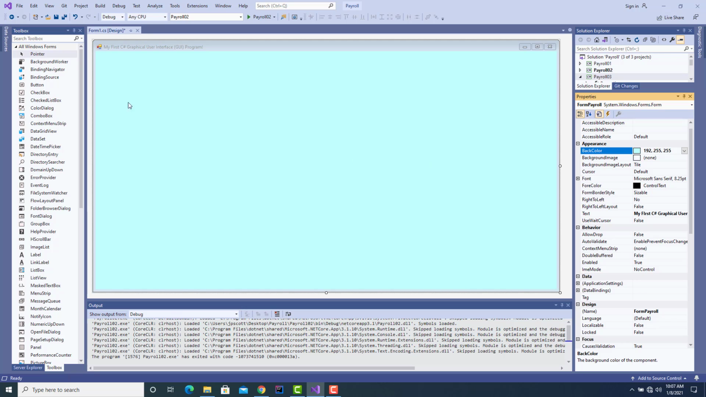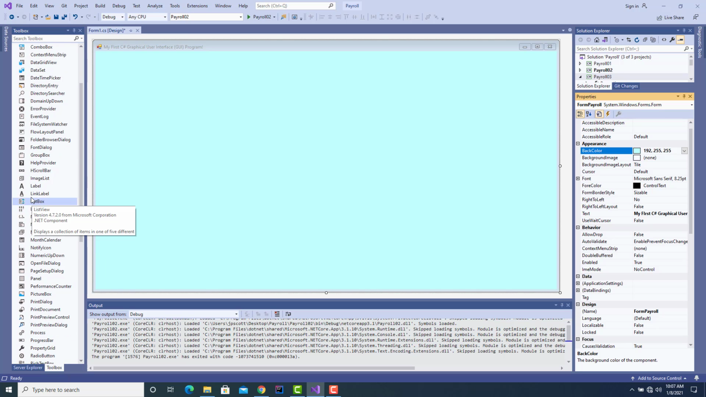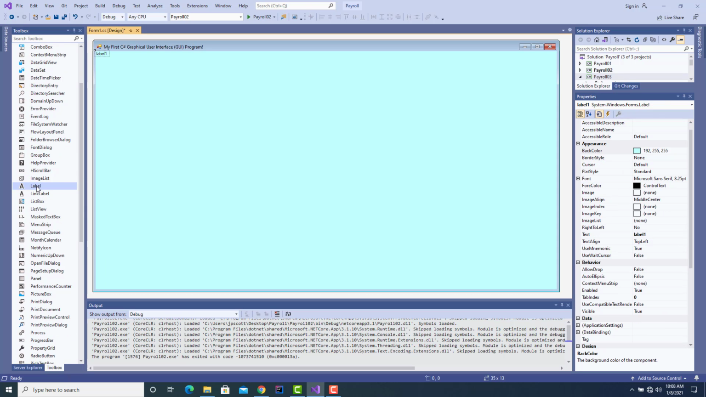So I'm going to go over on the side here where I've got my tools, and please watch, because I want to show you quickly three different ways that you can add tools. All right. The first way is I can just come up to label here, which is what we're going to add. I can double click it. Boom. It automatically puts it in the upper left-hand corner. Totally fine to do that.